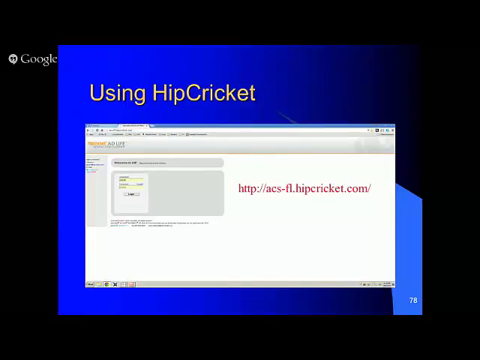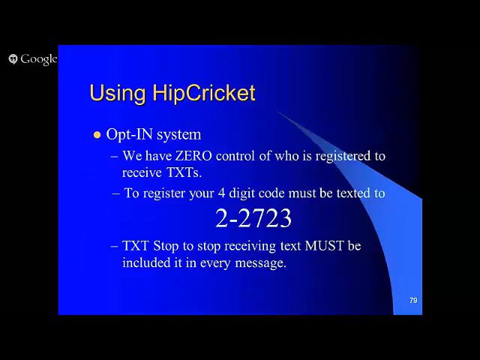Okay, so the web address is acs.fl.hip. On it, the texting is an opt-in system. Unless they physically have their phone and send a 4-digit number to 22723, they won't get texts. Each event has its own 4-digit code. It's going to come up here in a minute on the slides. Unless they put that 4-digit code in, they're not going to get a text.